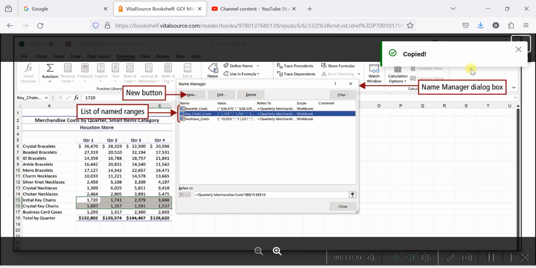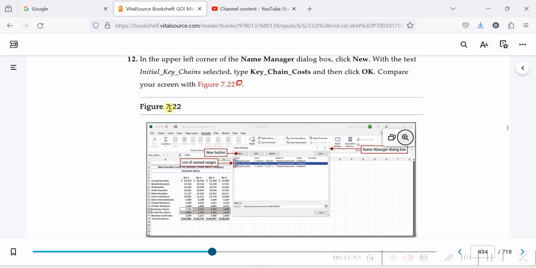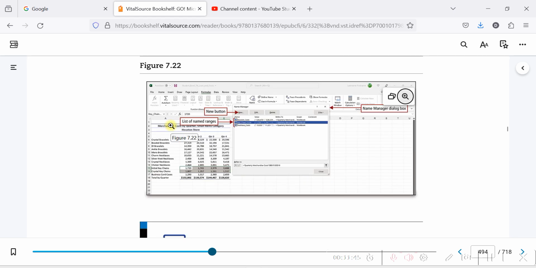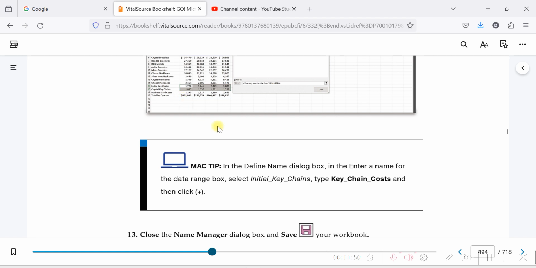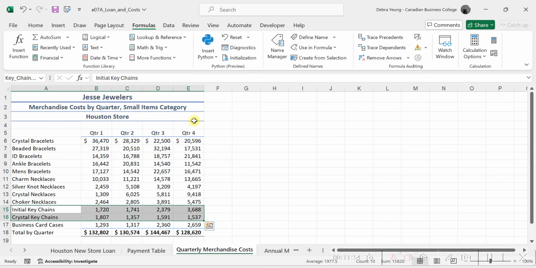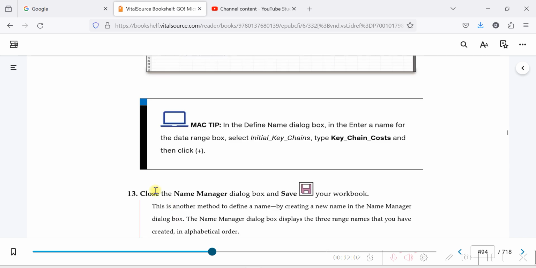Three different ranges. But wait, there's more. Who would have thunk, huh? So now I've closed off the Name Manager. And yeah, I'm going to save. Quick, hold, save. So that was number 13.